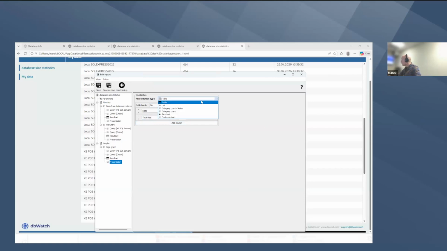Okay, and presentation default is a table. But here I will have a chart like this. Here I will plot only the size. So I will remove this column, and the categories will be date. That's usually what you want. And here you can decide different types of graphs. So we start with normal line like this. I will save it like this.